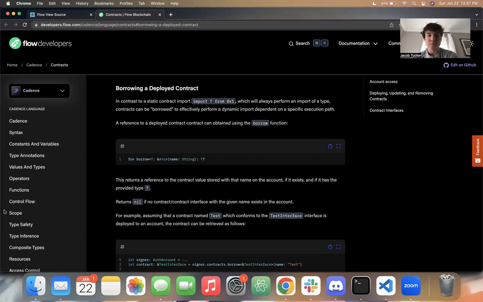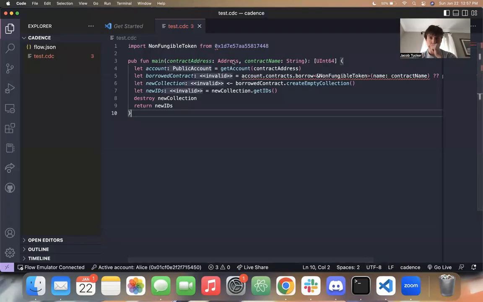So what does that mean? Well, basically, if a contract implements a certain interface, and you don't, like in a normal script, if you want to call functions on a contract, you have to import the contract from a certain address, right? However, what's pretty cool is that if a contract implements an interface, you can actually borrow a contract on the interface and call some functions. So I'll give you an example here, actually.